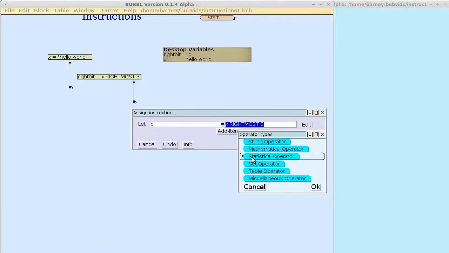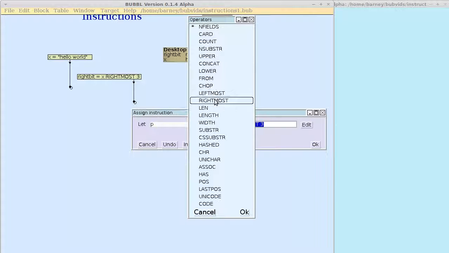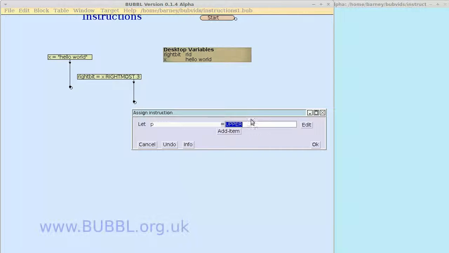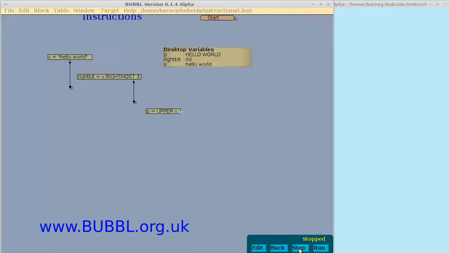Here's my operators, let's say string operator. So there we are, rightmost, leftmost, chop, from. We could say upper here. Let's put the x into uppercase. So p should be the uppercase version of x.